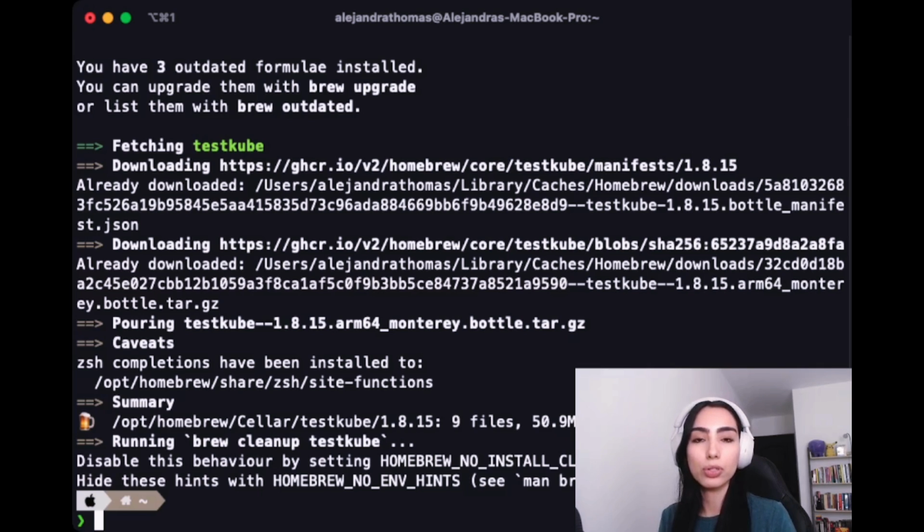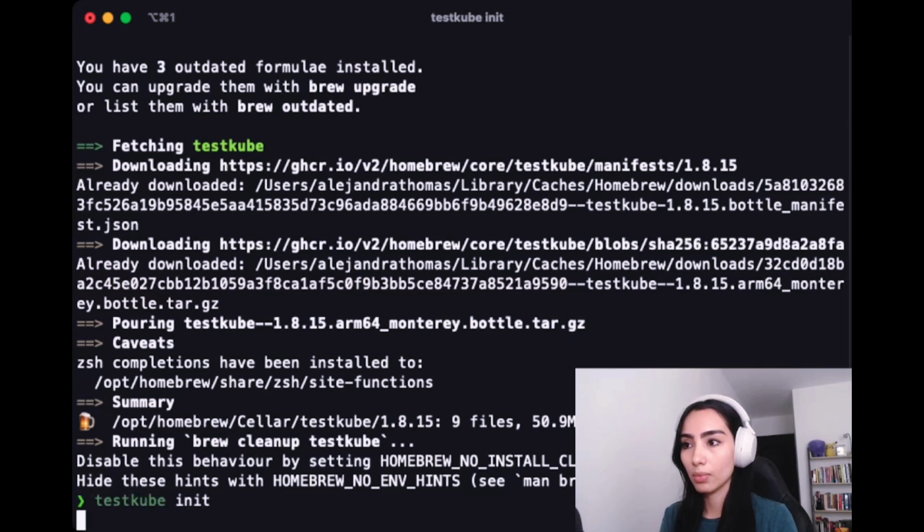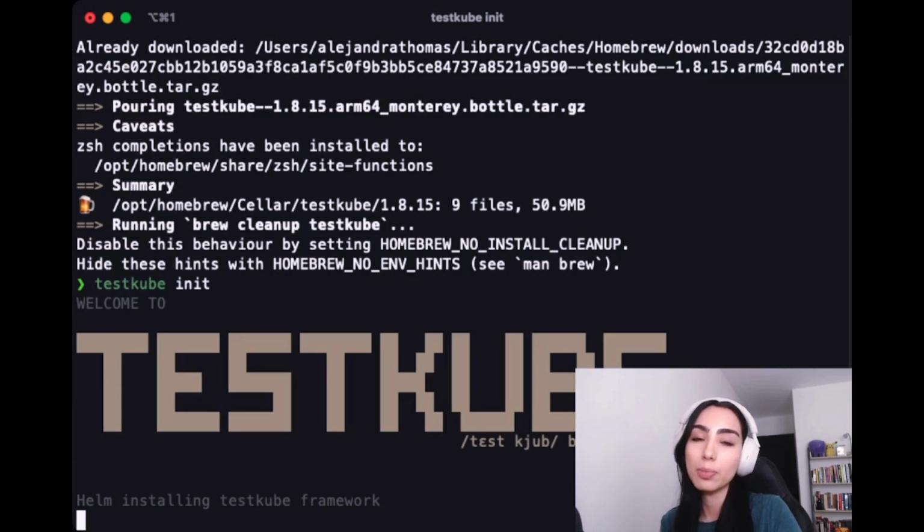And now what we're going to do is we need to initialize Testkube in our cluster. So to do that, we're just going to type Testkube init. And that is going to install all of the dependencies that we need to start running tests.